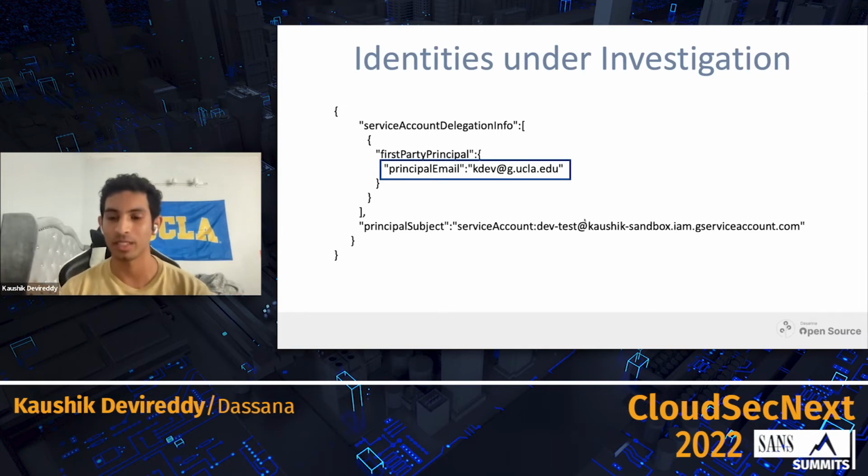A first-party principal means they've directly logged in via Google Identity server. So this can be like I've logged in through the console. And as you can see, my principal email is kdev@ucla.edu, and I've been delegated access to the service account below. A third-party principal means they logged in through an SSO provider. So for example, they logged in through Ping Identity or OneLogin.